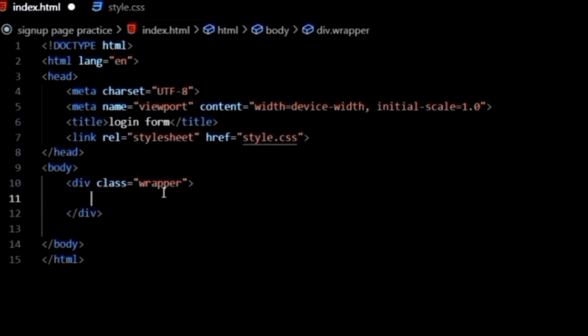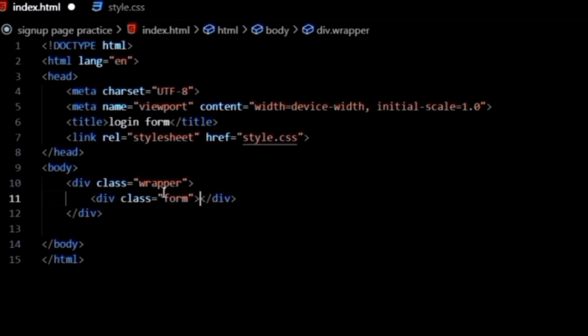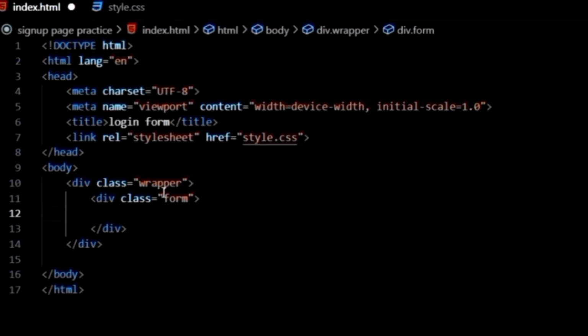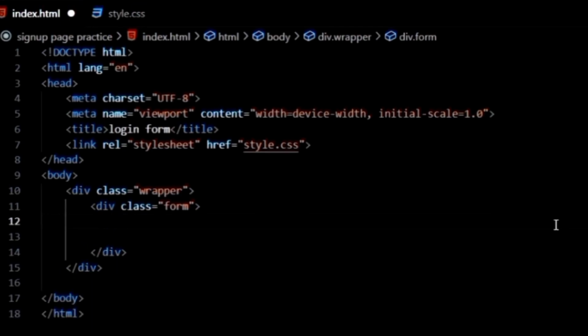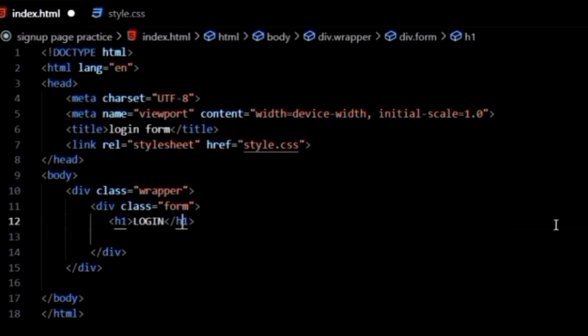So within my wrapper, I'm going to create a div with a class name of form, and my form is going to contain all my input tags, my buttons, my text, and everything. In my form, I'm going to create an h1, my header one, which is going to be my login. I'm going to write login. Then I'm going to create two divs. My first div is going to contain an input for my username, and the second div is going to contain an input for my password.